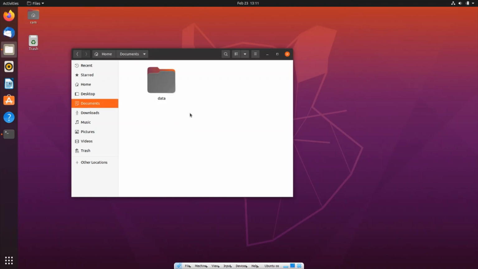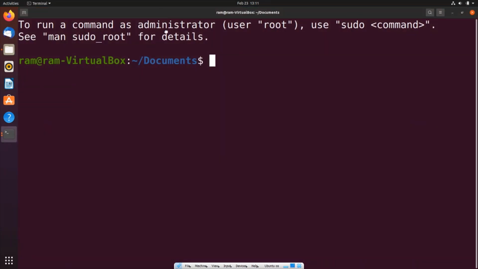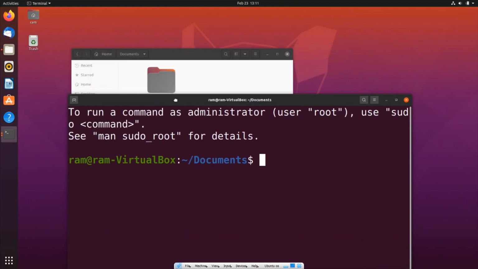For this, just go to the location of that folder, right click and click on open in terminal. Here you need to use the zip command. It's going to be zip space -r, which makes all the contents present in that particular folder to be zipped along with it.